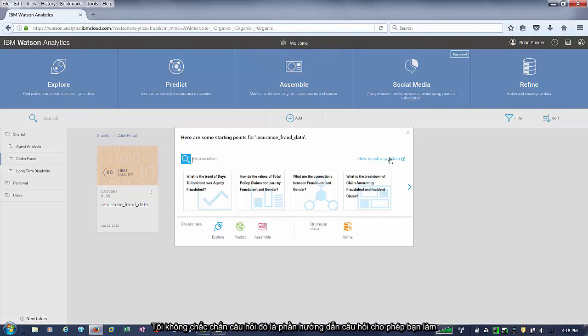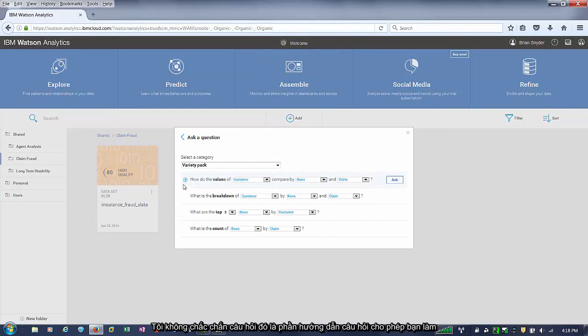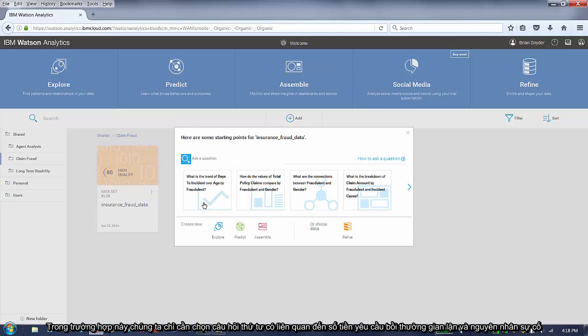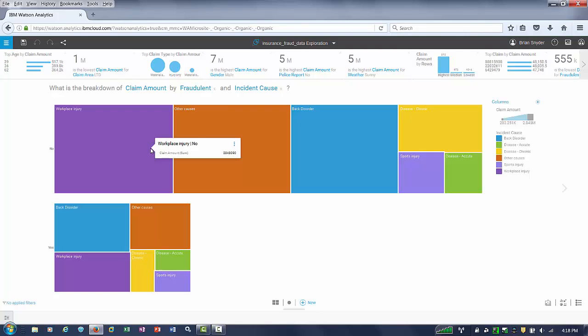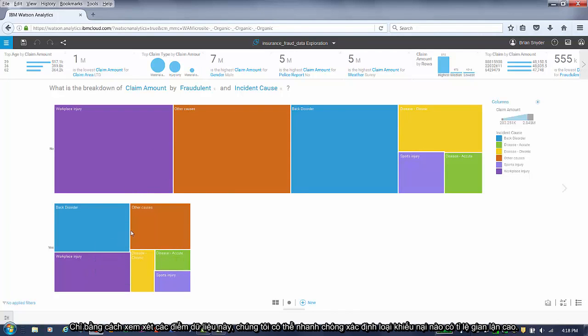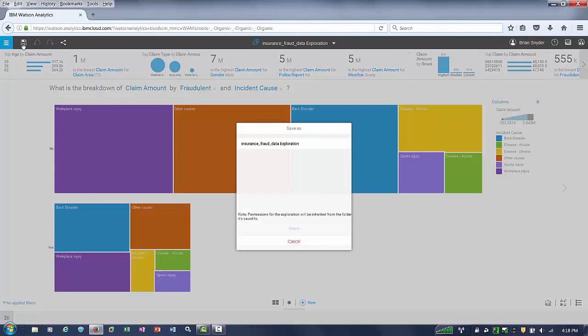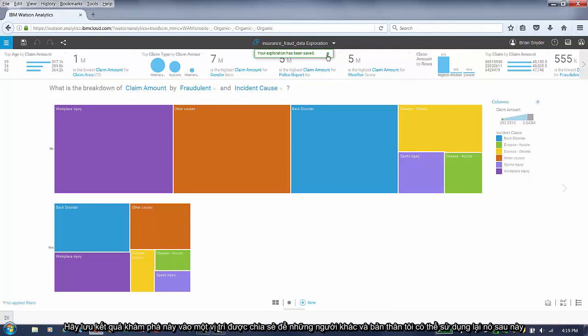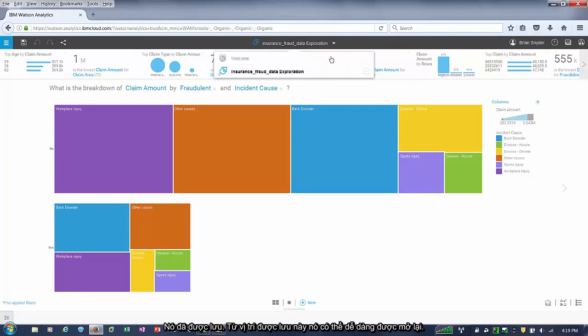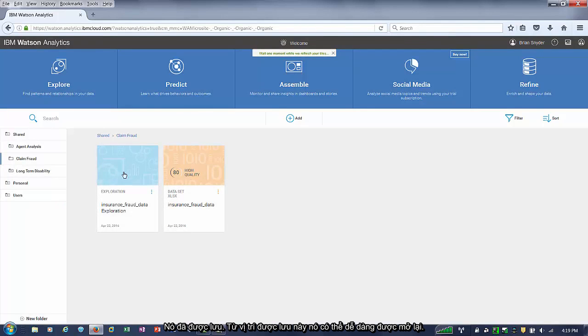If you're not sure which question to ask, there's this question guidance section that allows you to do that. We can go back and actually in this case just choose the fourth question, which has to do with what is the breakdown of claim amount by fraudulent and incident cause. Just by hovering over these data points, we can quickly identify which types of claims had high amounts of fraud. Let's actually take this exploration, save it in a shared location so that others or myself can use it again later. Notice now that it's been saved, it can be easily rerun from that location.